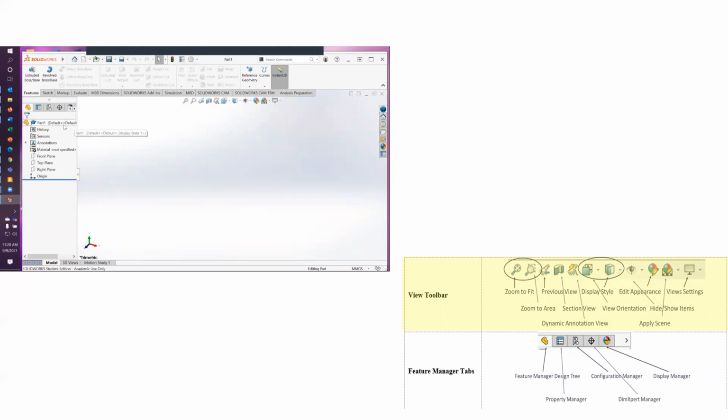And then over here in our feature manager, we have the feature design tree. So that tells us all the different parts that we have to our drawing. Then we have the property manager. And so that's what we're going to use to edit the actual sketch or tool. The configuration manager, dim expert, and there's so many tabs that you can scroll over. So we don't really need the rest of them, but you can hover over them to see what their names are.